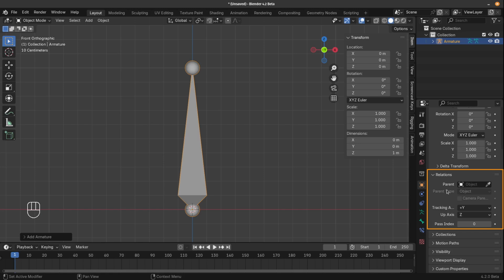Now under here we have the relations tab. This would be where you want to parent the armature to a different object. However, when we're rigging, we want the armature to be at the top level of the hierarchy. So you would parent the other objects, say your mesh and any other helper objects, to your control armature. However, in animation, you might need to parent your armature to another object to make it follow along. But as I said, when we're rigging, the control armature is going to be at the top level of the hierarchy. Everything else is going to be parented to that one. You won't need to touch anything else in this relations tab.